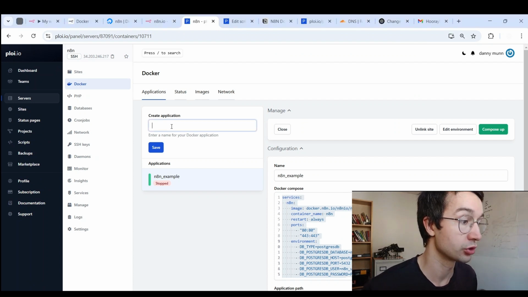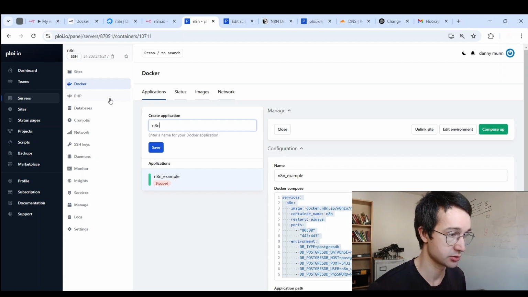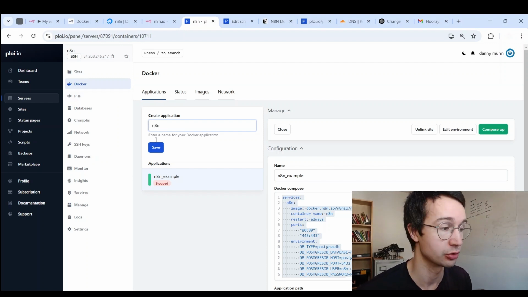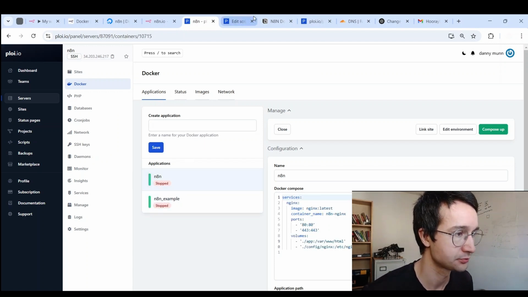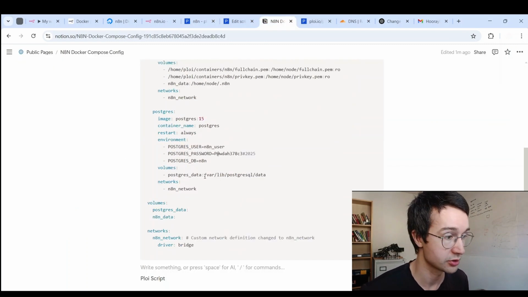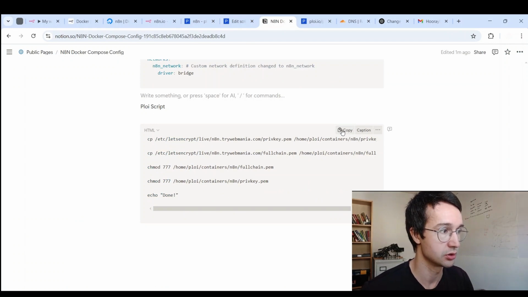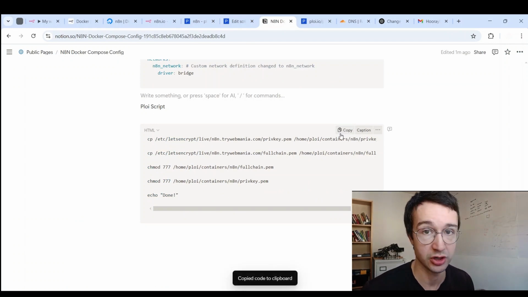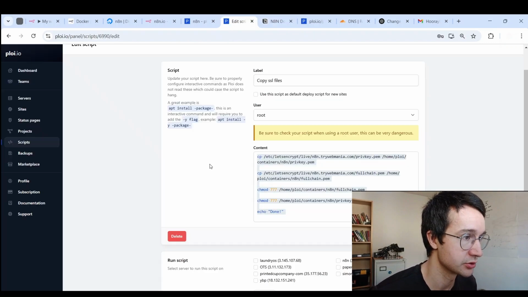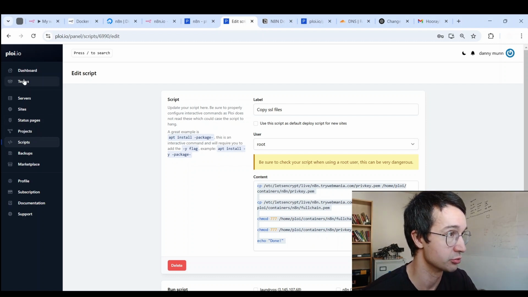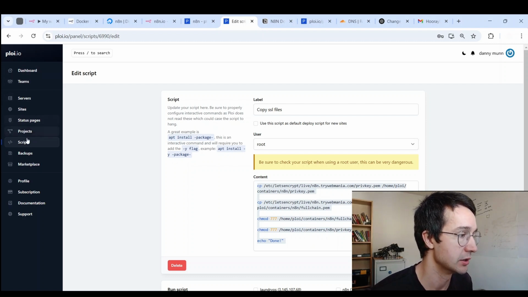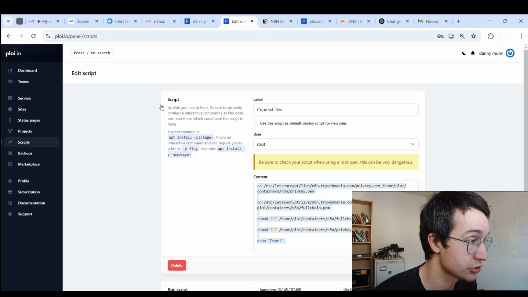Right, so you're going to want to go to the Docker options on the side and just create an application called n8n. That's going to create that for you. And then what you're going to want to do first is come to this document. I'll share that in the link in the description, and you're just going to want to come into scripts. So you can find this on your main sidebar in Ploi. So just click on scripts, just like that.